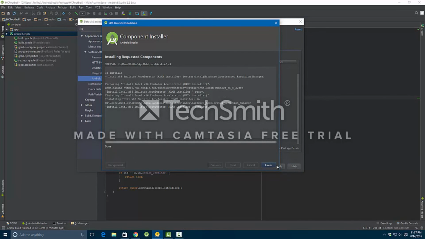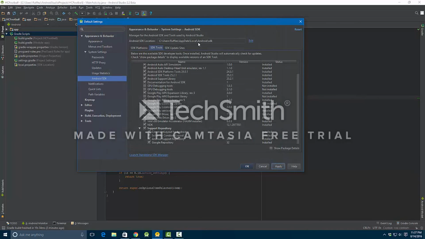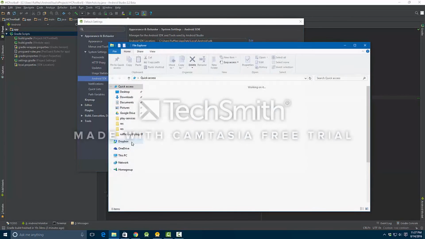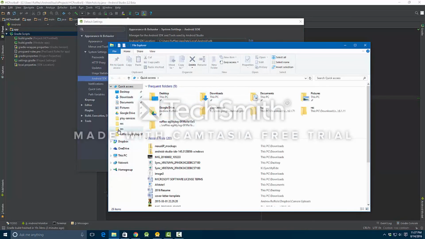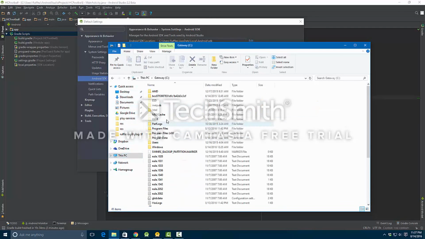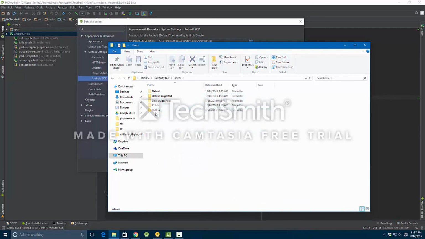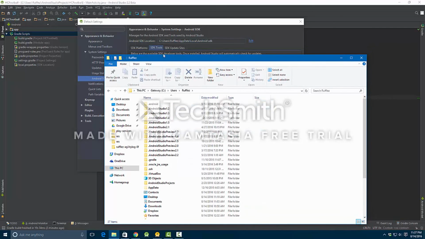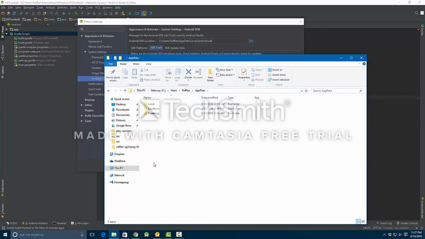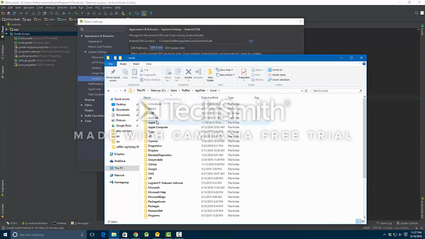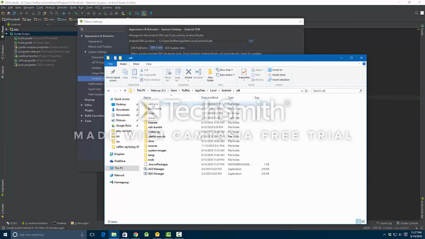But let's say that you get an error and you want to run the installer yourself. The next thing you need to do is locate your SDK right here. We're going to go into the file manager, so C, users, me, and then AppData, which is actually a hidden folder. So you might need to show hidden files if your SDK is in a similar location as mine. Then go into Android, SDK.